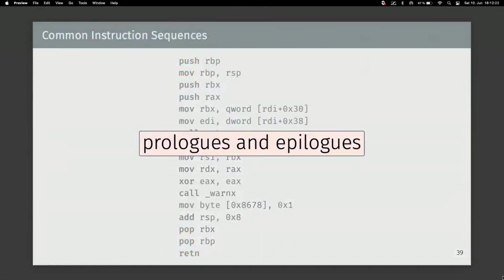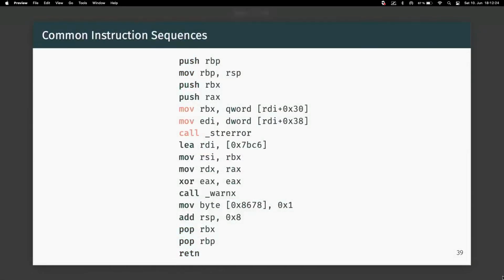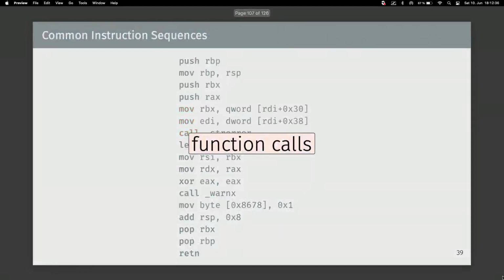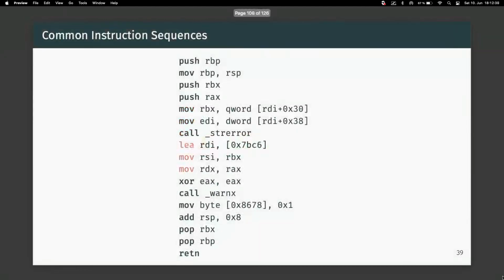There are other patterns, like move, move, call, where you do some data movement and prepare a function call by moving the parameters and then performing the call. So this is also a quite common pattern. And last but not least, data movement, like lea, move, move, or move, move, move, and so on and so on.